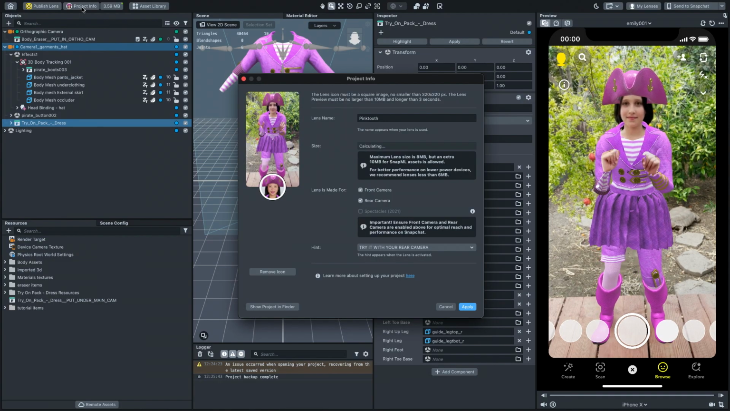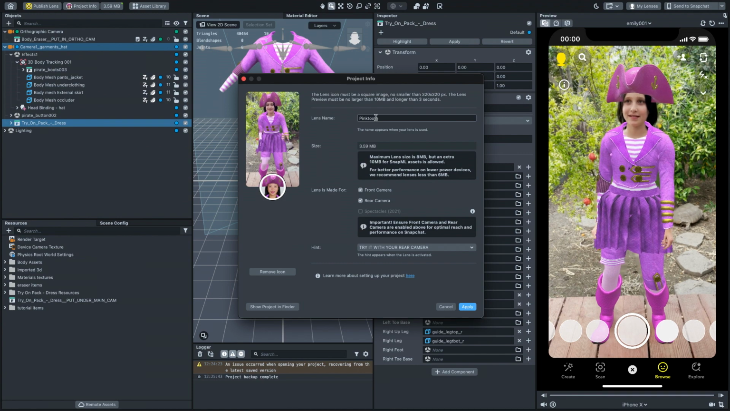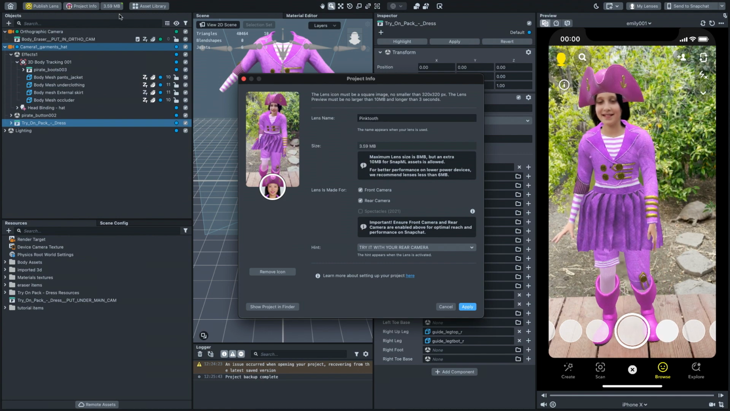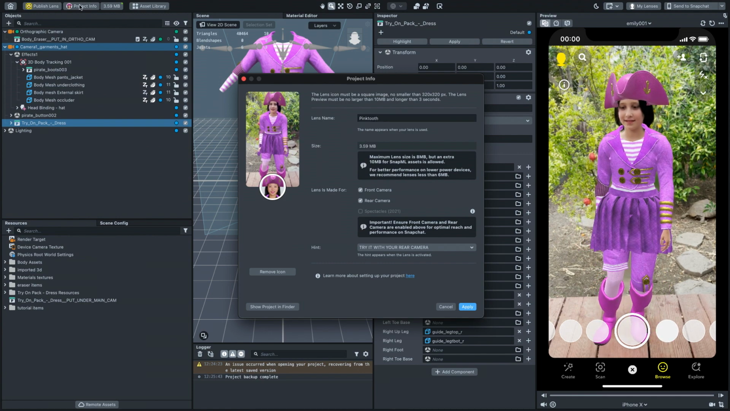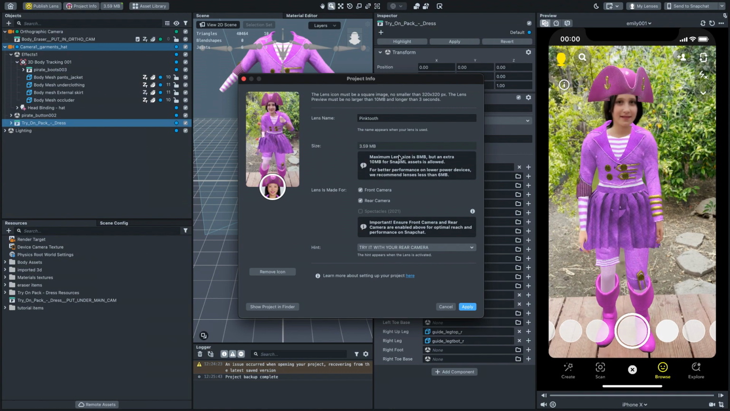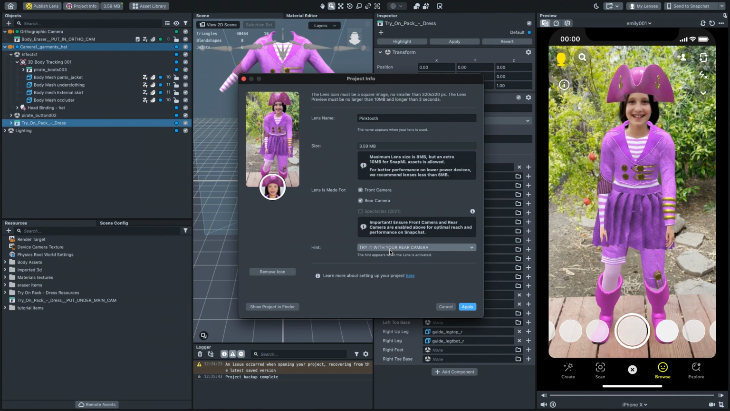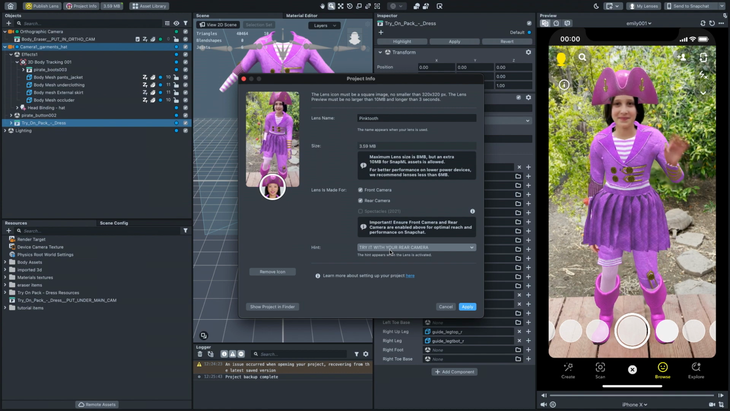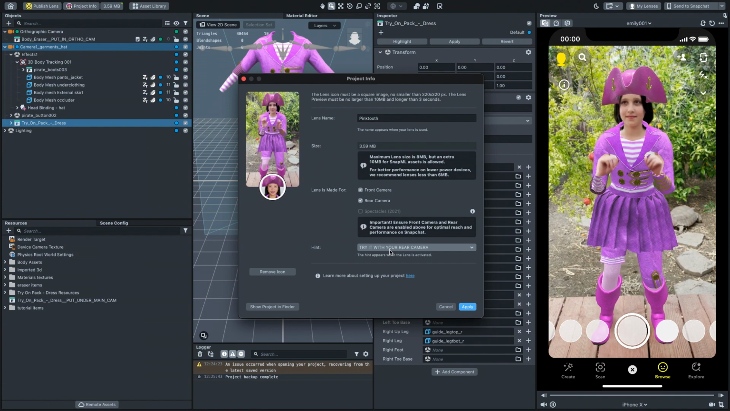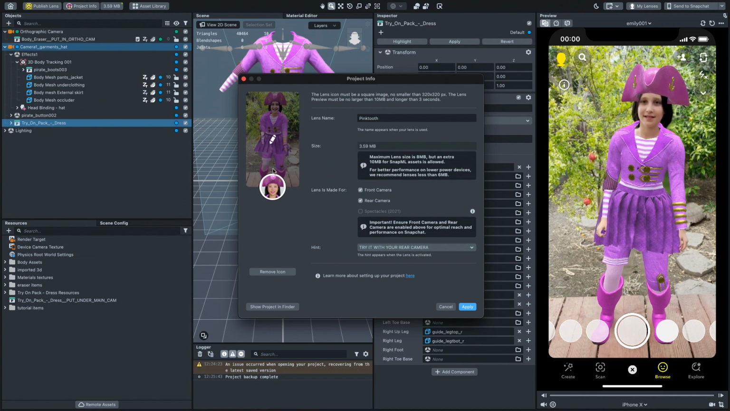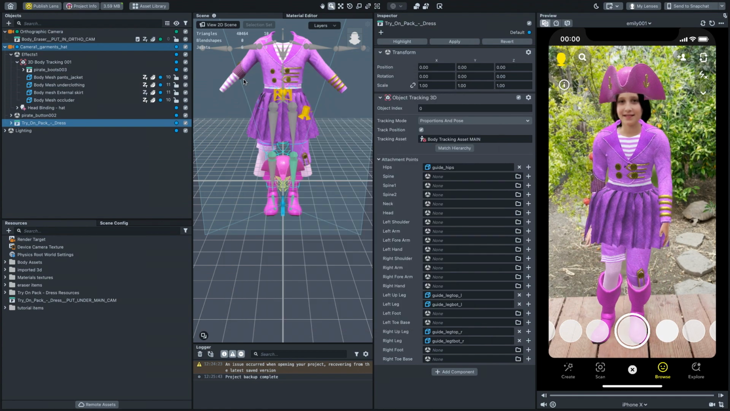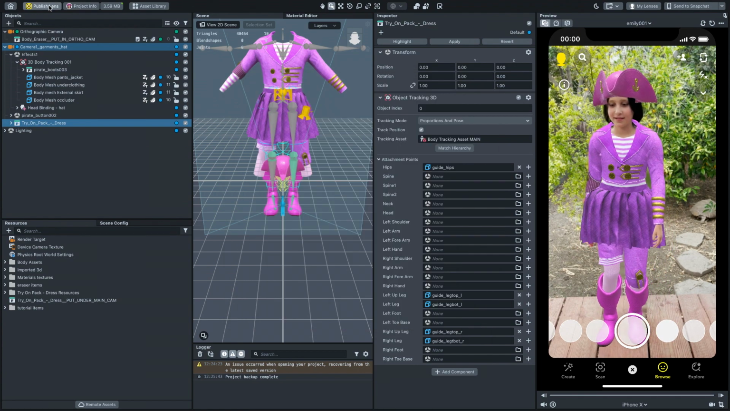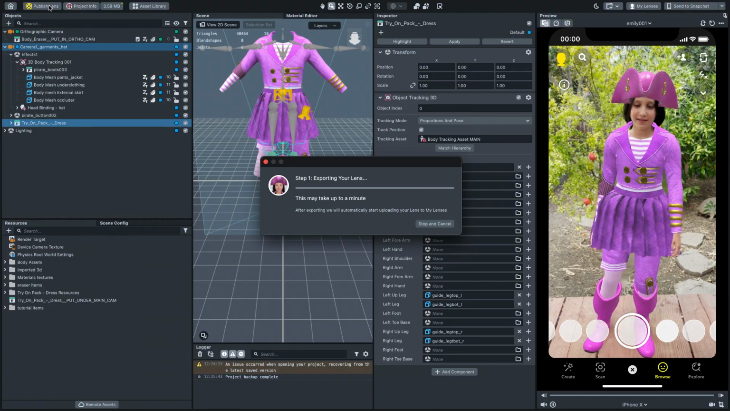In the project info window, I added the lens name, preview video, lens icon, and other items. The back camera is better for full body viewing, so I added a hint, although the lens works in both cameras. The project is ready for publishing, but I already did that. I would like to mention a couple of things regarding my process.